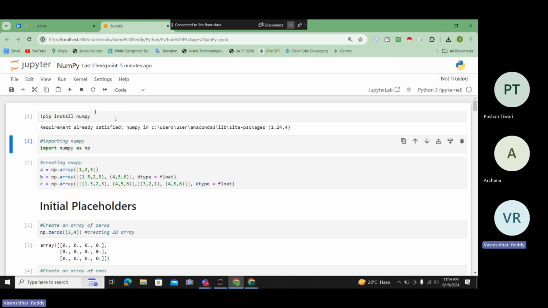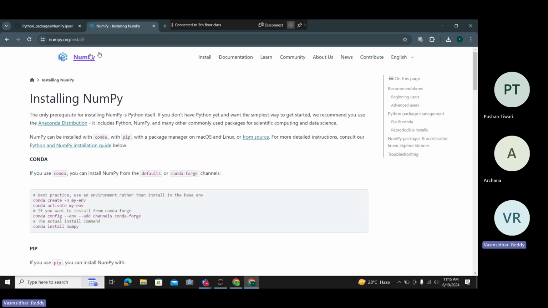In front of the code, you need to mention the exclamatory symbol. The exclamatory symbol is required as you are installing something in a Jupyter notebook. So that is the installation process.